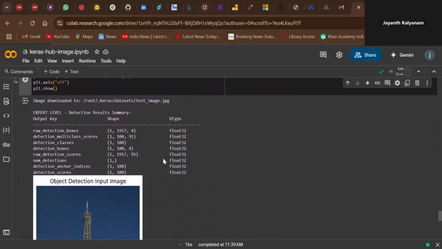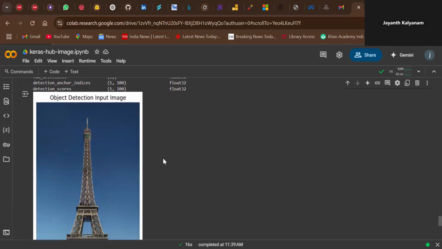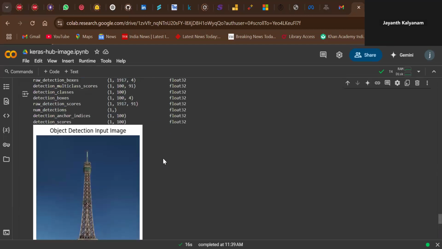This summary includes outputs like raw detection boxes, detection scores, and detection classes, which tell us the model's detection results. Finally, this is the original image I've taken.